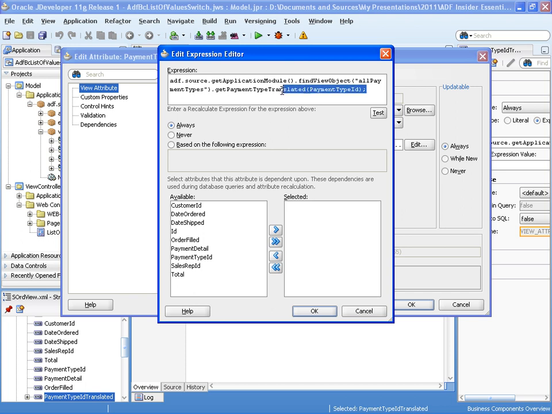I could of course have a simplified groovy string. I could just look at payment type ID.